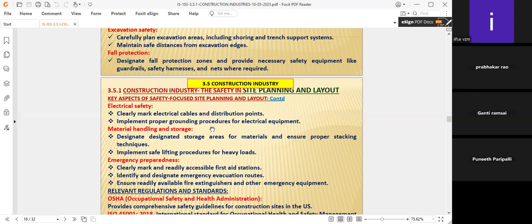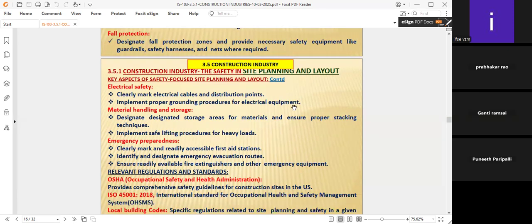especially in welding machines, where the wires are 100, 150 meters long, where there are joints. The joints are there, but the grounding is not proper. Definitely an electrical shock will occur. Electrocution means immediate fatality will occur. You have to be very careful.